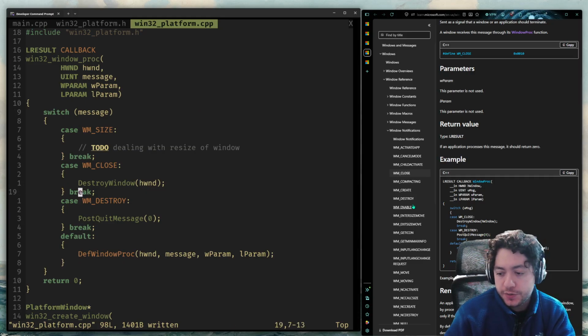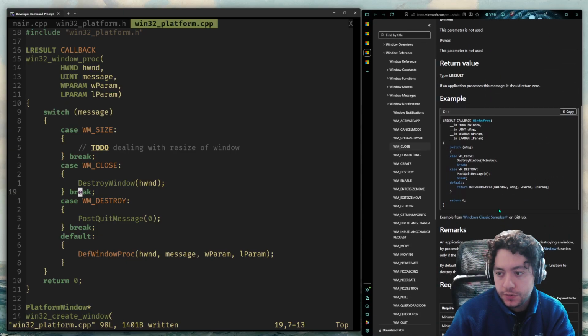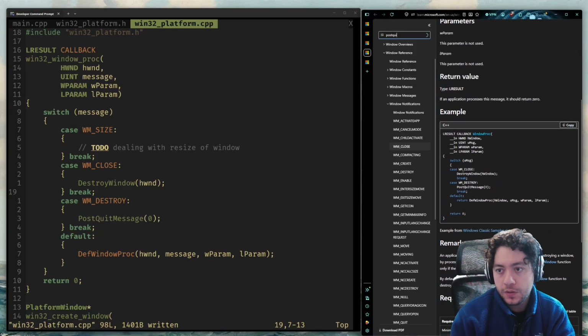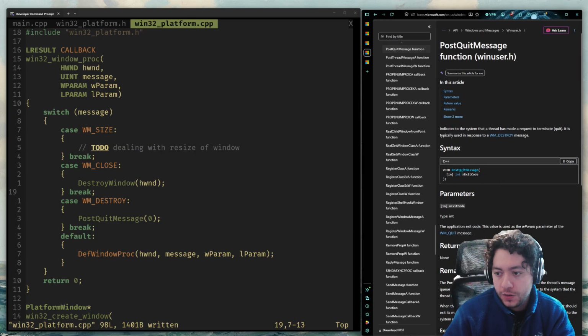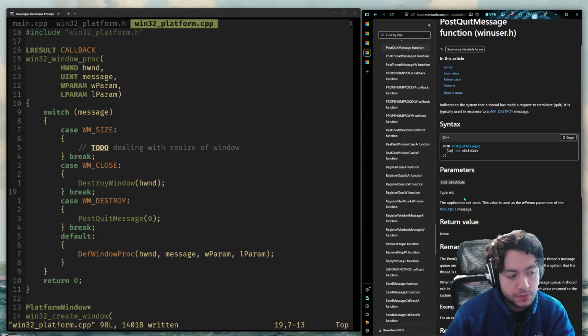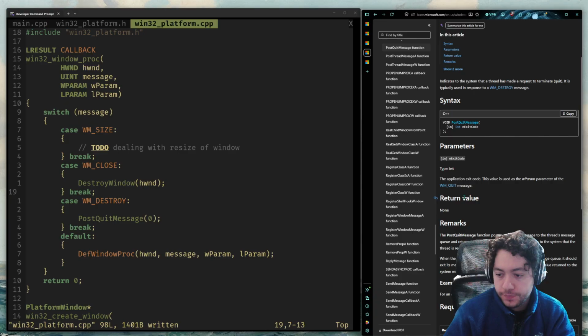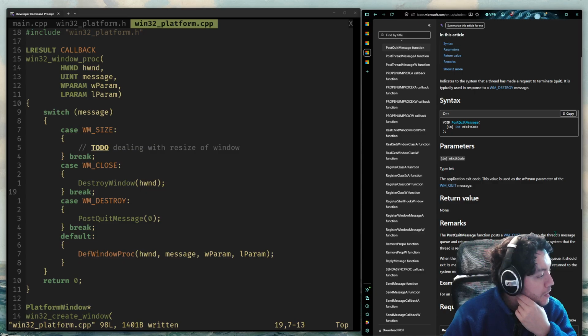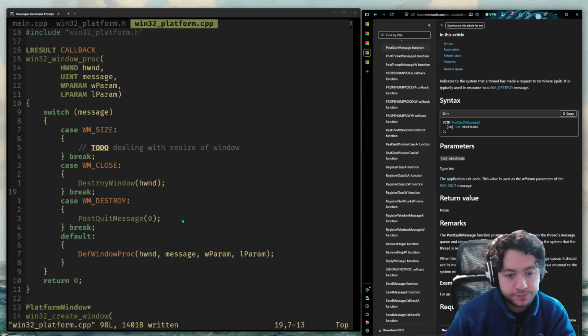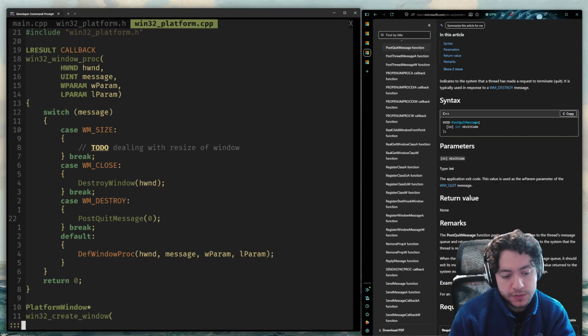We post this quit message, so what does that actually do? Takes in an exit code, so exit code 0. Okay, so it adds a quit to the thread's message queue and returns immediately. Okay. I guess we can see if this currently compiles.